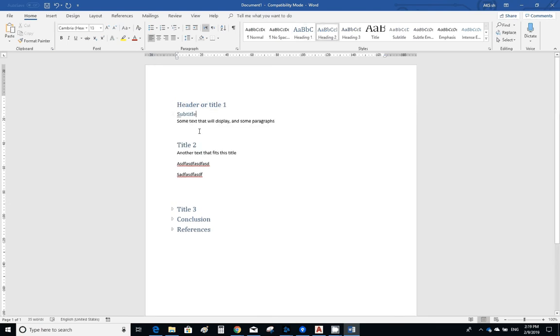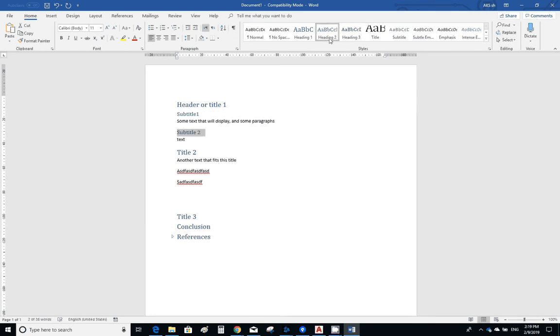Now subtitle 1 here, we can choose many subtitles here, subtitle 2 and text. Here subtitle 2, I can click heading 2. You need to organize your headings like this: heading 1, heading 2, heading 3. Heading 1 is main, heading 2 is sub, heading 3 is sub.